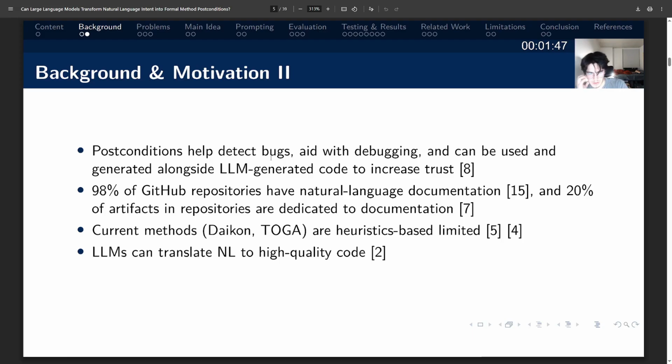So the current methods, such as Daikon and Toga, which are actually the baselines for this method, are heuristics based and limited, which I'll talk about when I talk about them. And also, LLMs can translate natural language to high quality code already, so extending that to generating postconditions isn't too far of a leap.